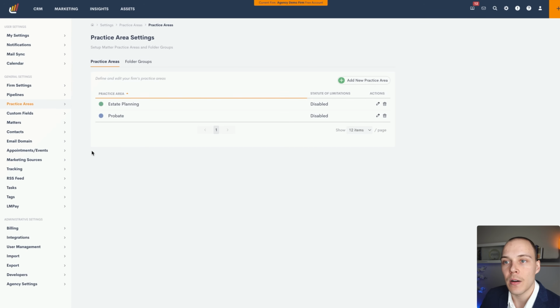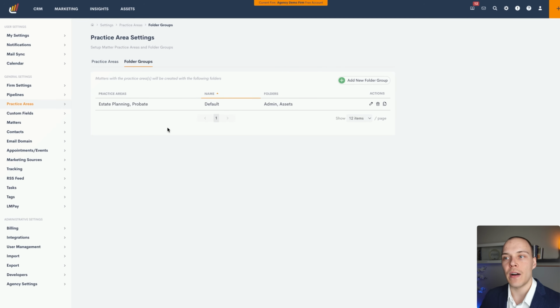Then we have the practice areas that we can define. In here, you can define as many of them as needed. In case that you have statute of limitations, you can also enable this feature for any one of them. And you can also define default folder groups for these practice areas. So for example, in this case, I have defined that for estate planning and probate practice areas, 2 default folders will be created named admin and assets.